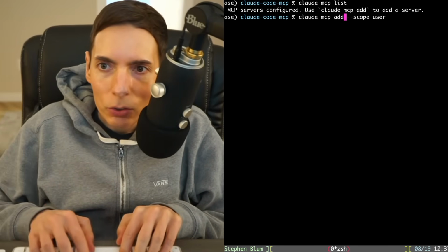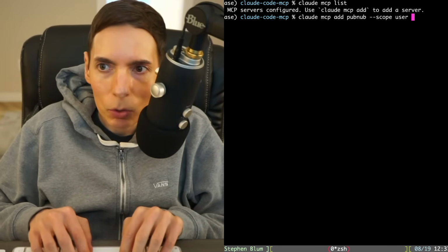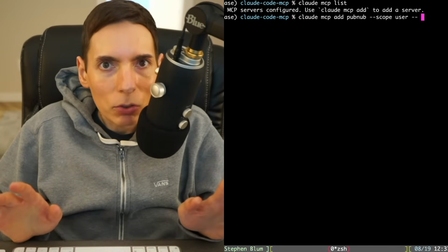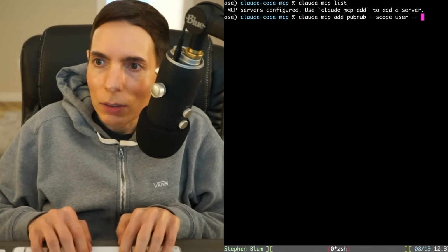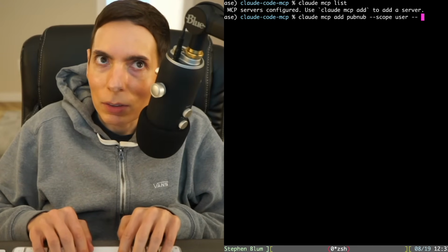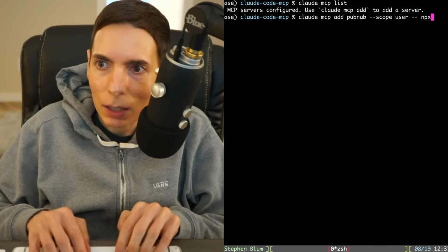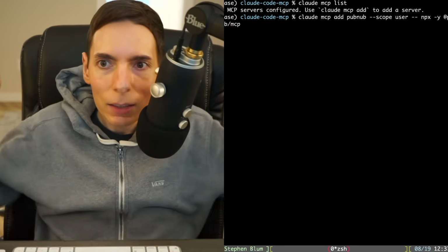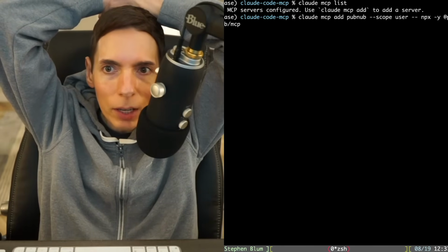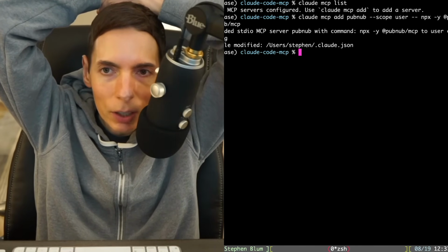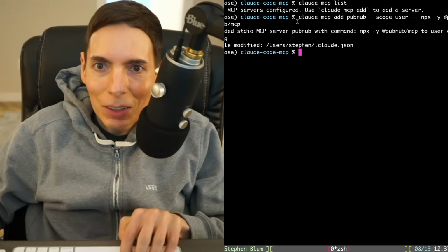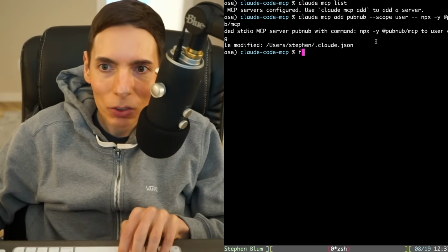So we're going to say pubnub, --scope user. Then you say -- to specify the MCP server command, and in this case I think it's npx. So npx -y @pubnub/mcp, and it'll download it through npx and resolve the dependencies. It looks like it added the MCP server with the pubnub command. Okay, so I think it works.